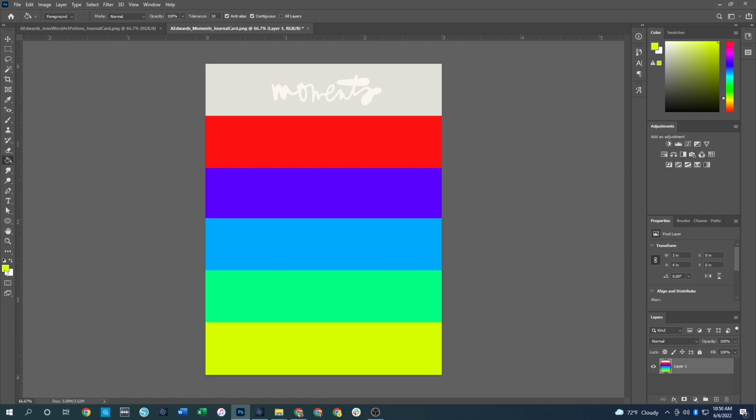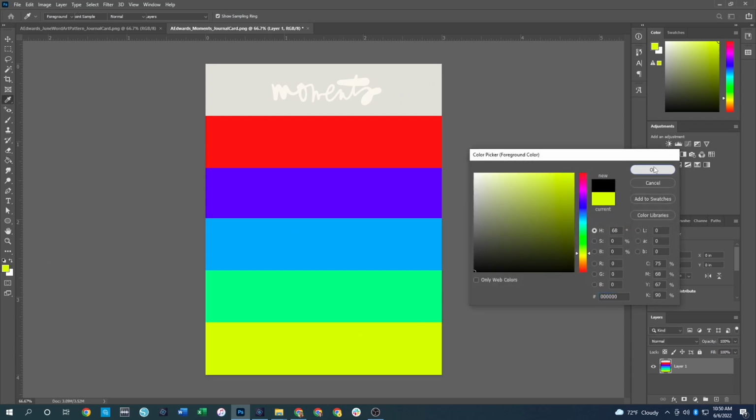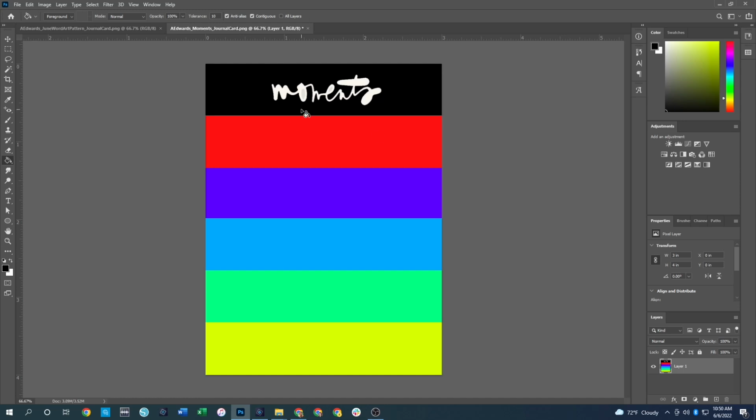Now, what happens if we do the gray? Let's see if it differentiates it between the moments. It sure does. Okay. So we can click on the gray and it's going to fill in the space, and there's some gray in between the letters, so I can also make sure I color those in as well.